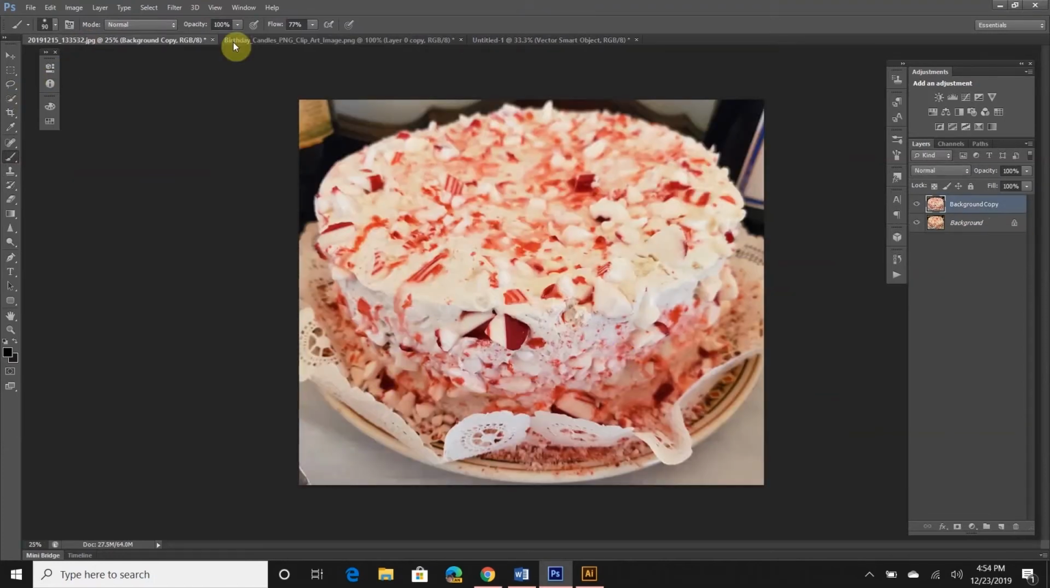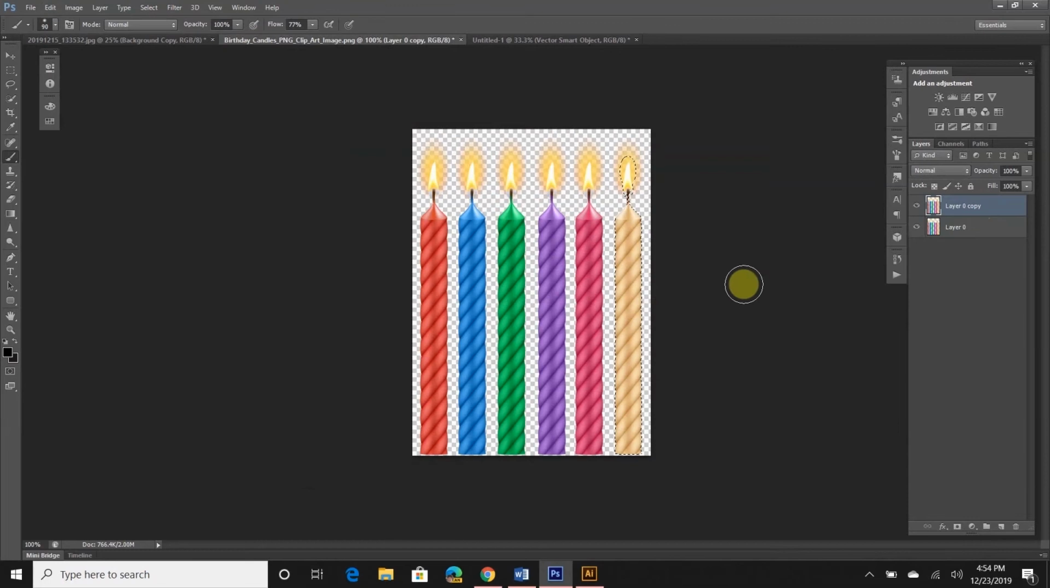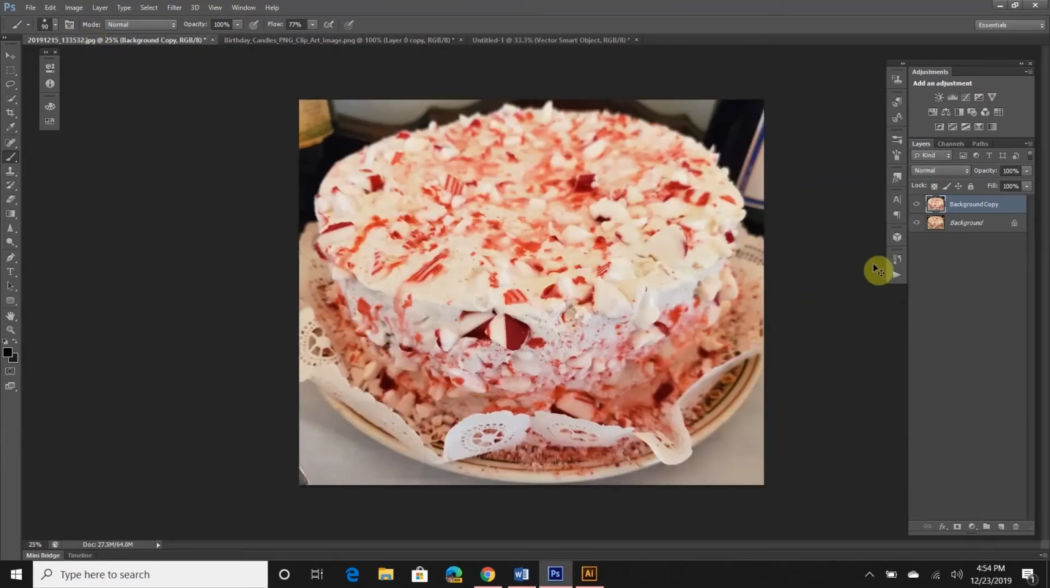Looks delicious. So let's go over to our birthday candles. I have one of these candles selected already. I'm going to do a Control-C and then come over to my cake layer and do a Control-V for paste. Then I'm going to right click and convert to Smart Object. With a Smart Object, I'm going to do a Control-T for transform, just to get my candle a little bit bigger so we can see what we're working with.